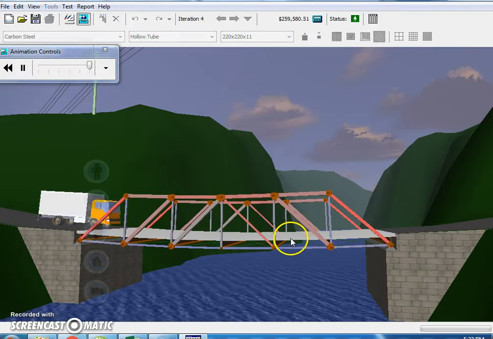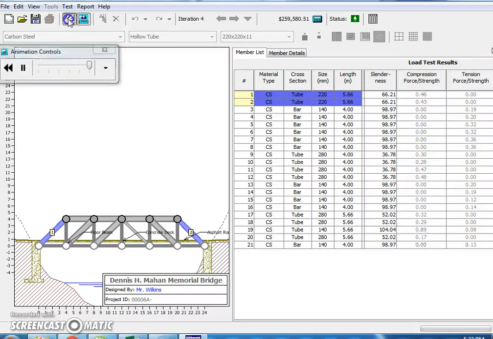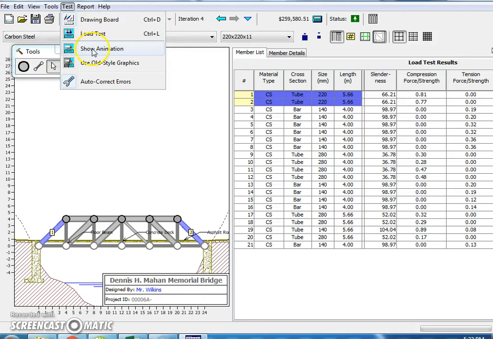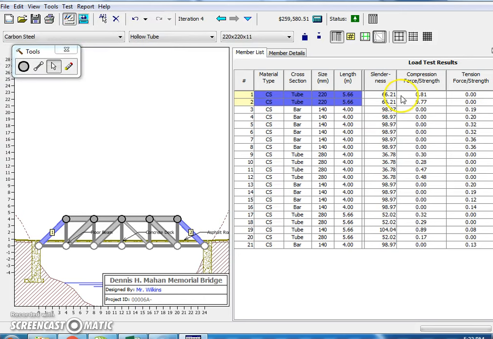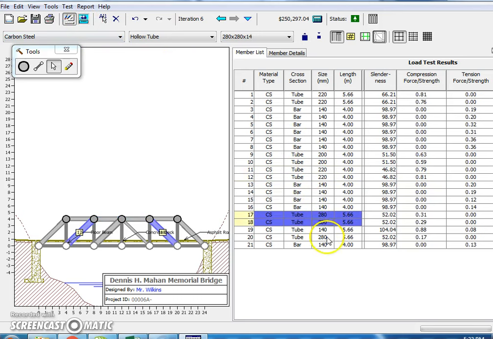Now, I don't like watching the animation every time. It's tedious. I don't want to see that. I don't really care. So I can go under Test and click off Show Animation. And now when I highlight these and reduce these, when I click on it, it actually just updates it. So I'm going to highlight these and make those bigger. And these right here are too big. Shrink those up a bit. Shrink them up some more.